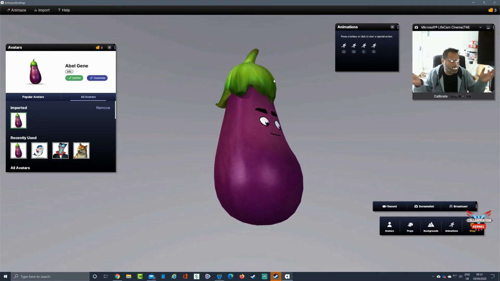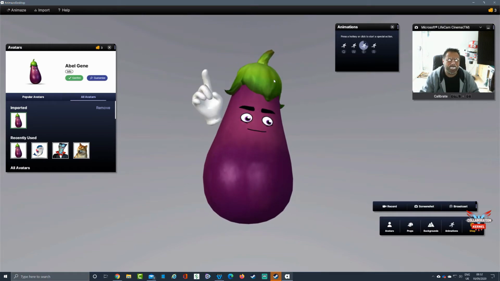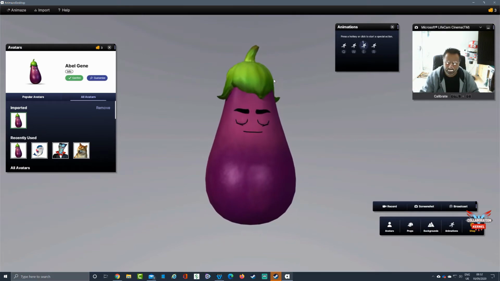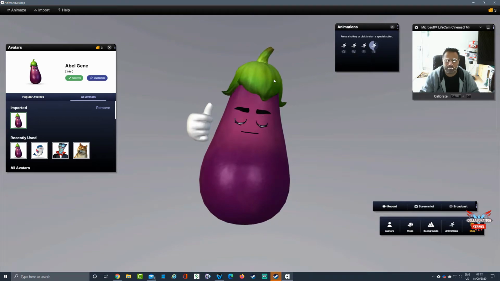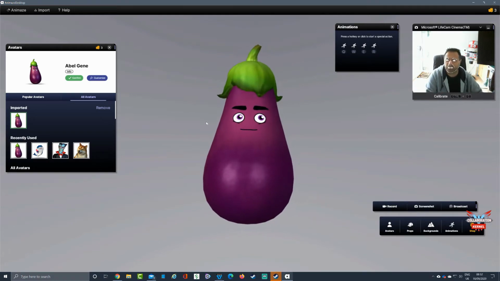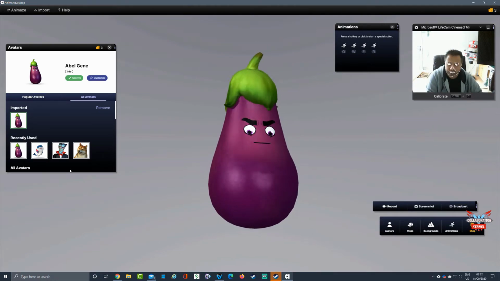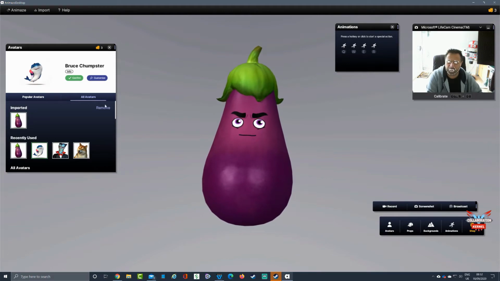Does this sort of motion, which is good. We've got the waving of the finger, and we've got R. Right. Okay, so we've got our avatar. Let's switch back to the shark. I quite like the shark.